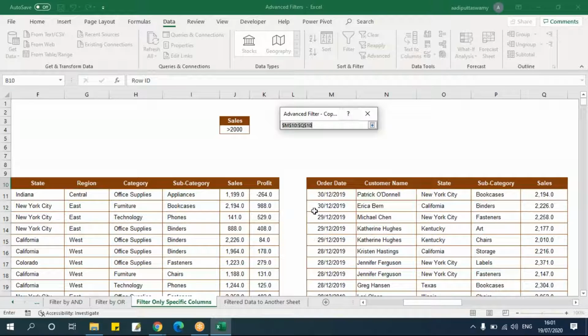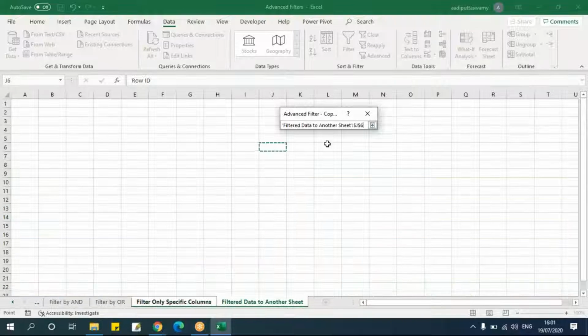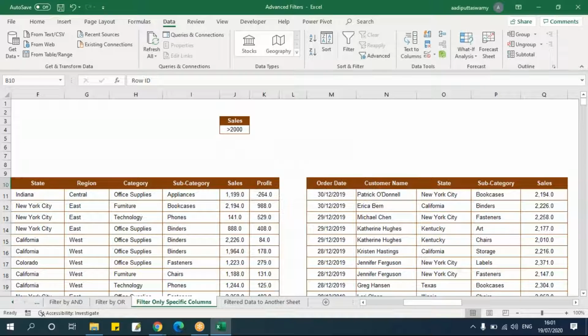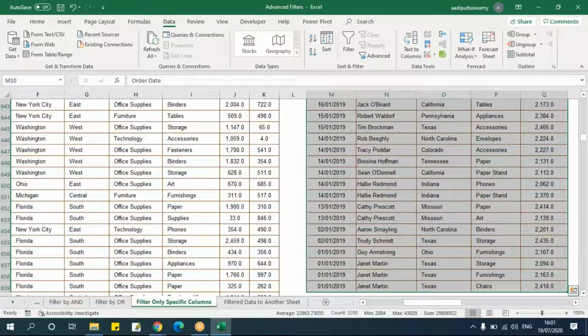Okay, I'll go here, select this, and I'll say okay. It is saying you can only copy filtered data to the active sheet. It can only paste the data in the active sheet. So keep this in mind. You cannot paste it in a different sheet. But I'll tell you how you can actually do this, because most people think that we cannot do it. So what they do is they filter the data, copy it, and paste it in another sheet. You don't have to do that. I'll show you how to do that.